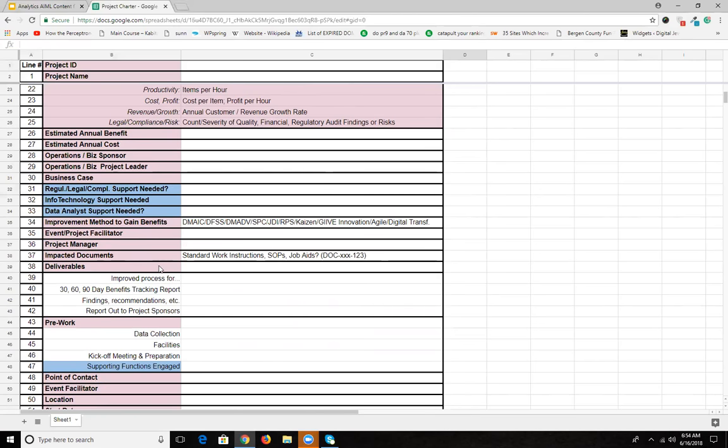What do we want? We should have an improved process that now shows a reduction in costs, and improvement in cycle time, and improvement in net promoter score, customer satisfaction, those sorts of things. We should track that over time and see the improvements taking place at 30, 60, and 90 days. All of the findings and recommendations in terms of improving the process, improving the problem would be identified.